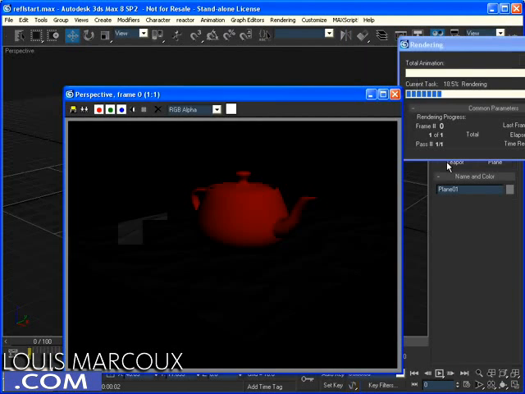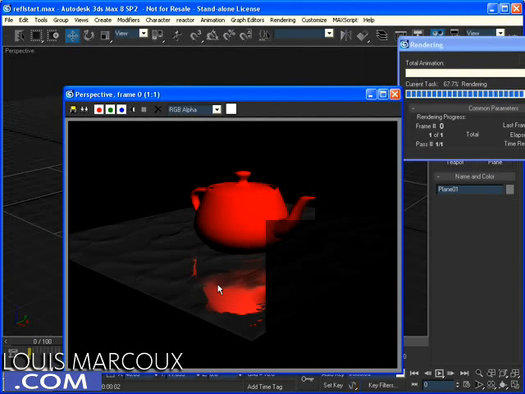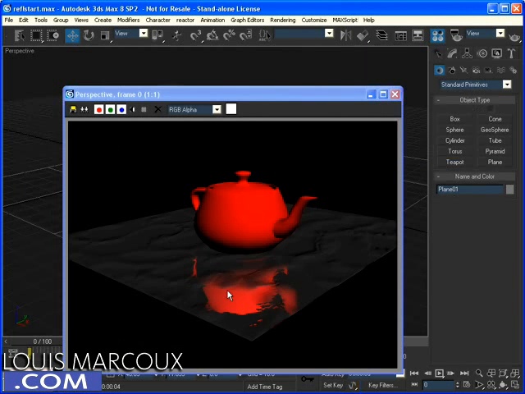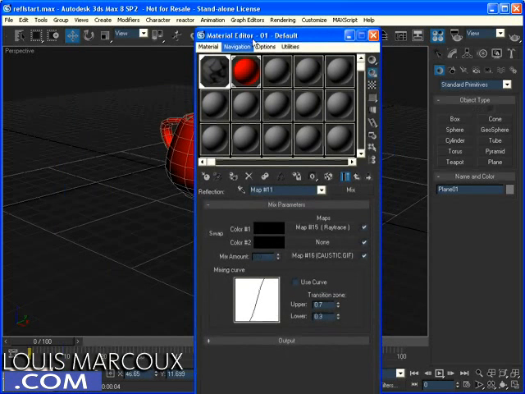So if I render this now, what you'll see is that you've got certain areas that are reflective and certain areas that are not reflective. So here you see that it's not reflective at all, and here it's fully reflective. We can invert that if we want to.